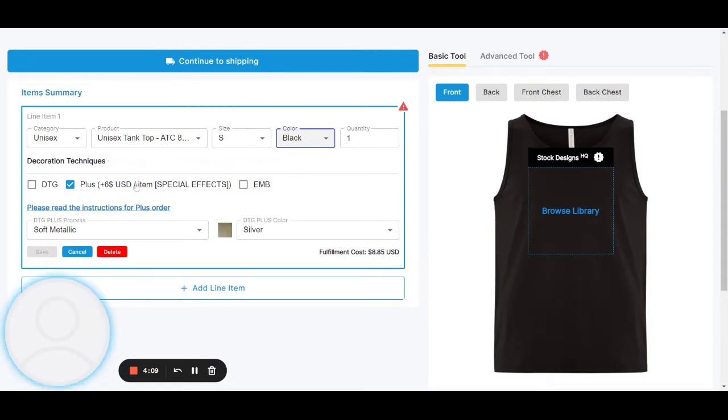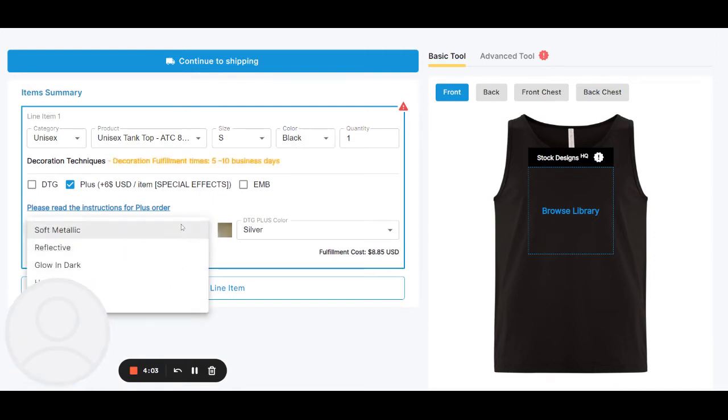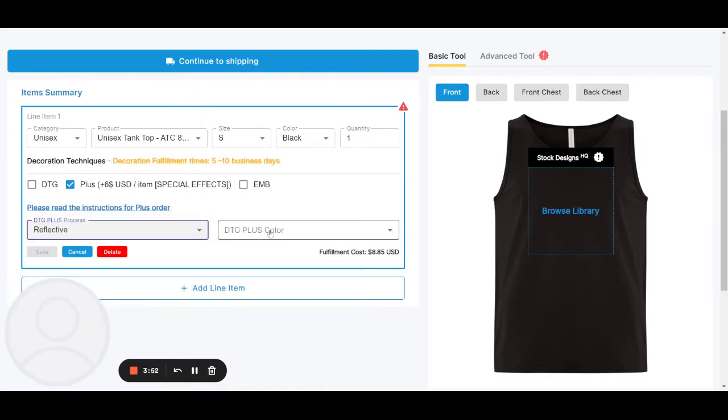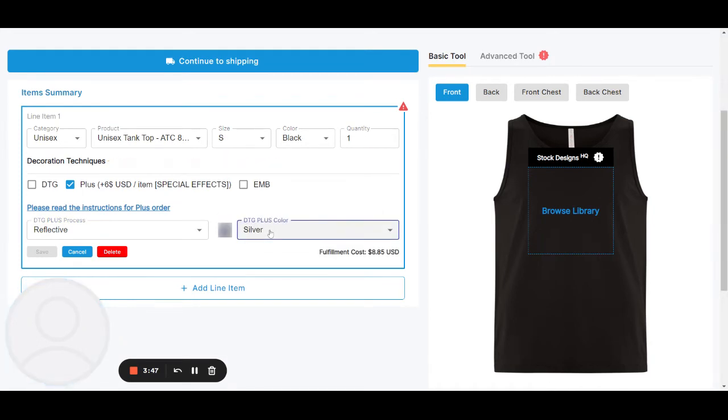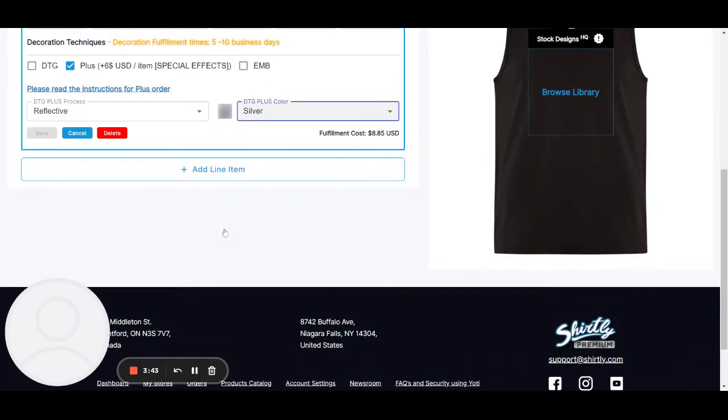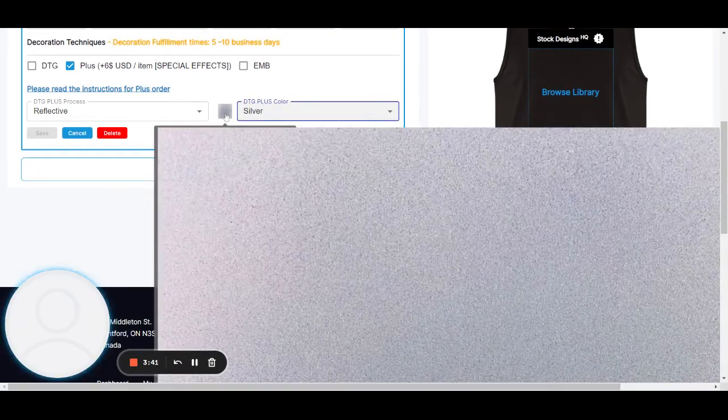And then underneath, what will open up is the different options. So there's a soft metallic, there's reflective, there's glow in the dark, and there's glitter and hologram. So for this demo, we will do a reflective, and then you can pick a color. We'll do a silver reflective. If you hover over this square box, it'll actually give you a zoom of what the image will look like as the overlay from your art.